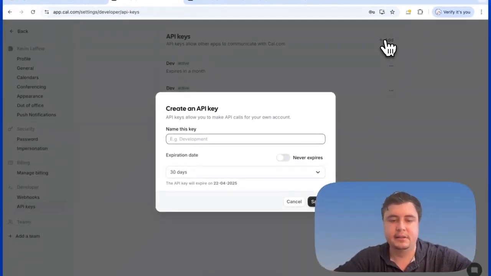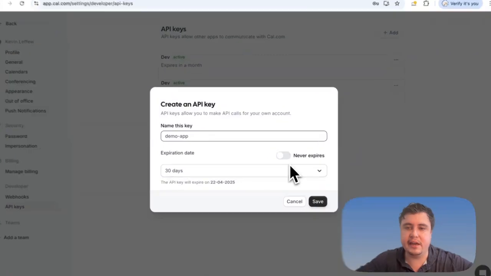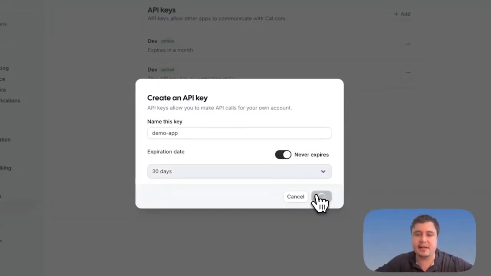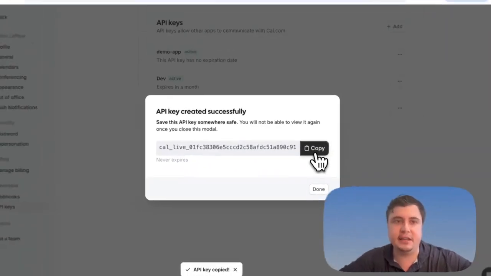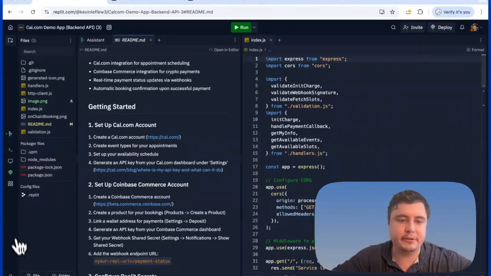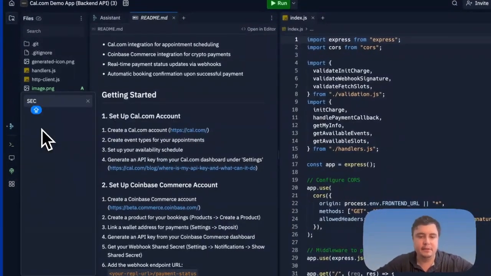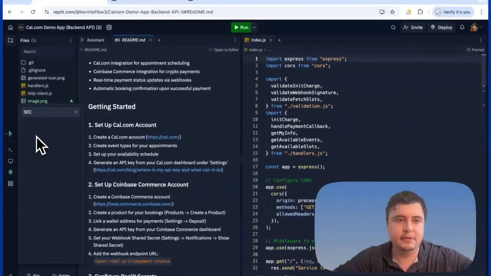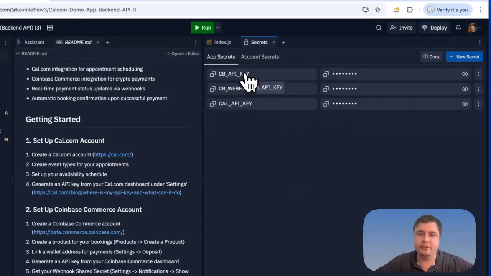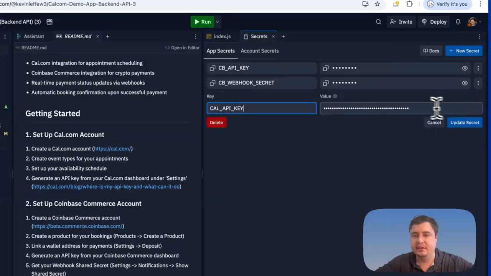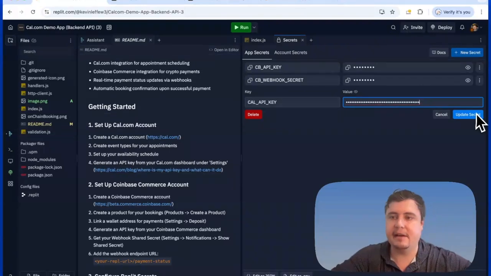So let's call this demo app, and we'll say this one doesn't expire because we want this to last for a while. So now we have this API key. We simply copy it. We then navigate back to our REPL and open up the secrets tab. So let's search for secrets. Maybe turn off caps lock here. There we go. If we go to secrets, we can go to this Cal.com API key, and we can simply add this as an environmental variable just by clicking edit and copy and pasting that into that field. So easy as that.